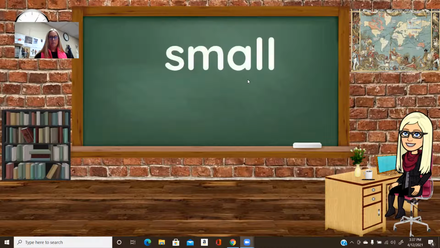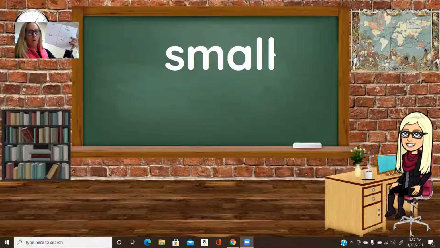Here it is. Now, first, what's the vowel pattern? You're right, the vowel pattern is the A or the AL. So what does the A say? Aw. Start at the beginning of the word, read it, sound it out. S, m, aw, l. Say it fast. Small. So on your board, you are going to write that in the A column, just like this. So now we have draw and small.